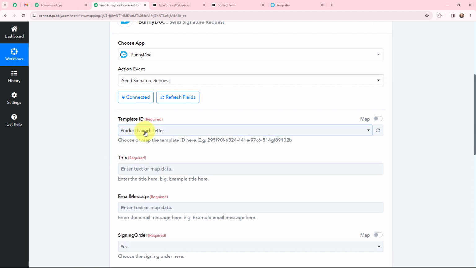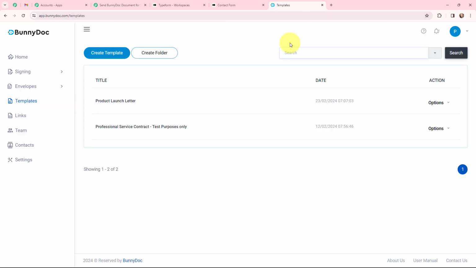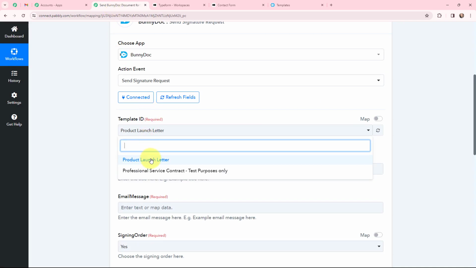So now moving to the template ID. So here in BunnyDoc, I have created two documents, that is the product launch letter and the professional service contract. So I'm going to use this template, that is by the name of product launch letter, because this document consists the details of the product, and when the document will be signed, then the samples will be sent to that user. But firstly, as my objective is just to send the document, so I'm going to select this as my template, that is product launch letter, and here in Pabbly Connect, I'm going to select it.